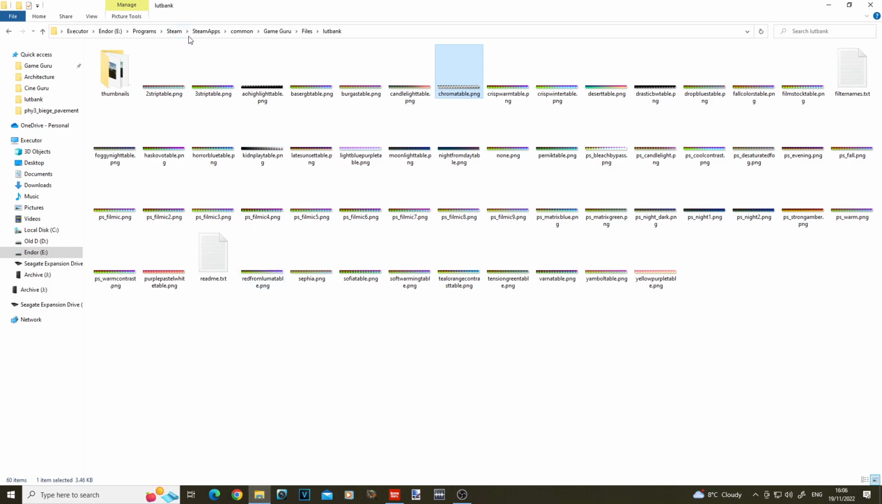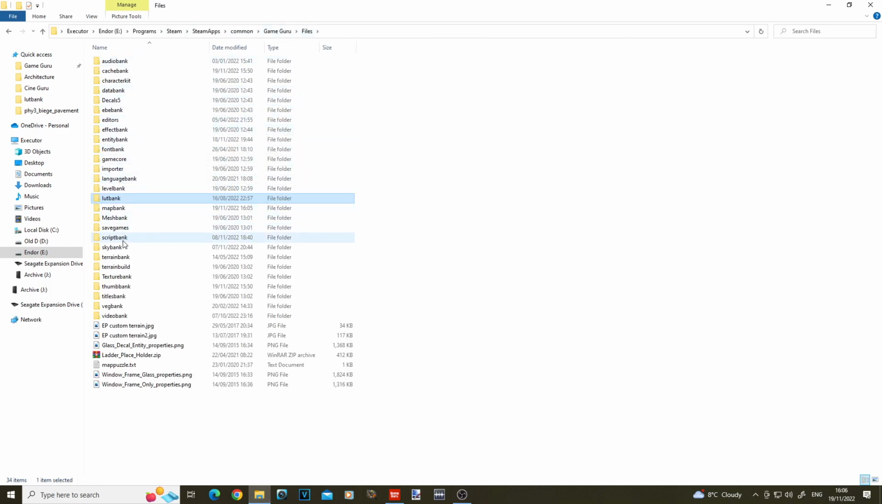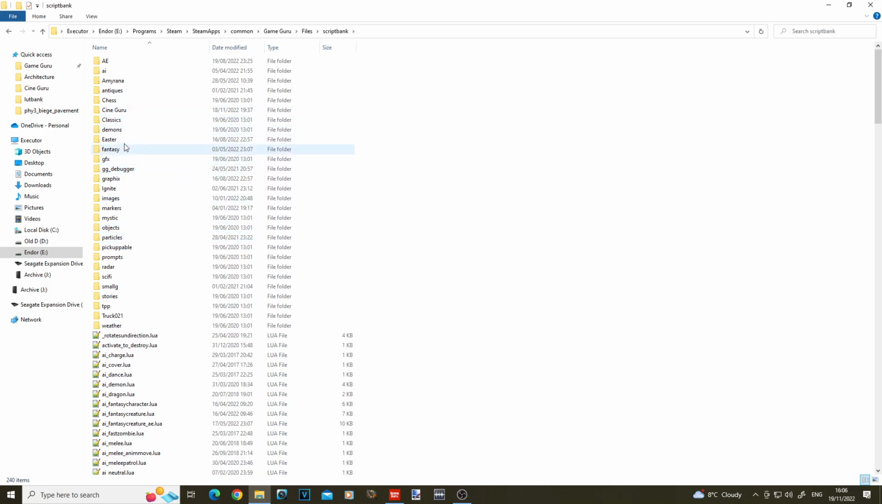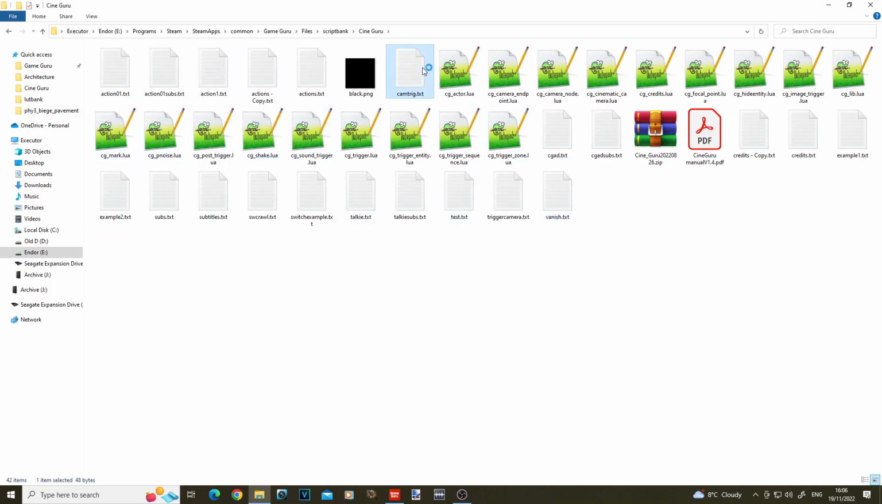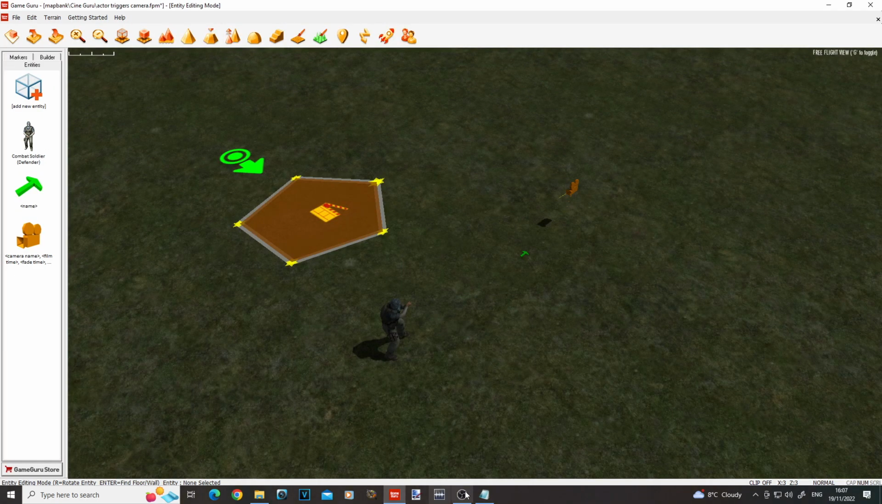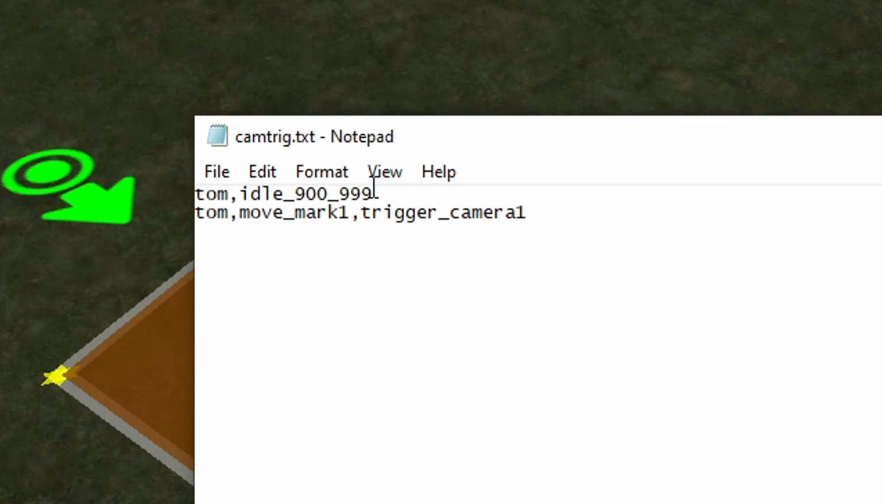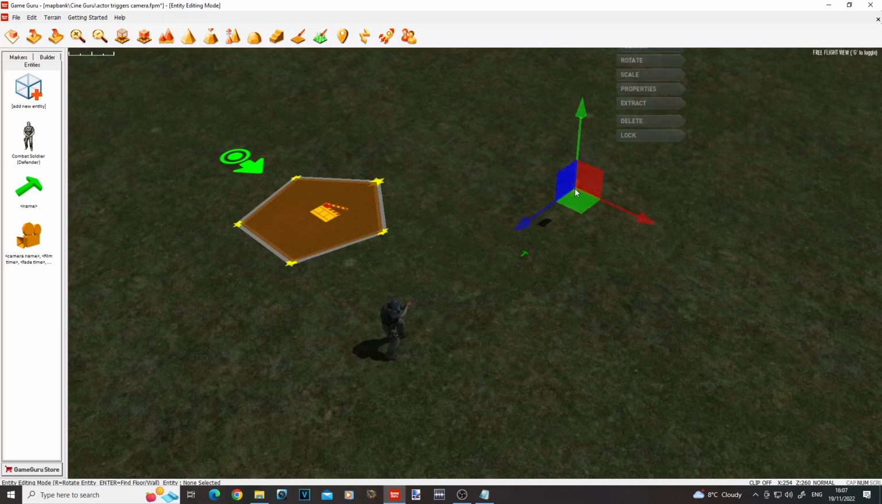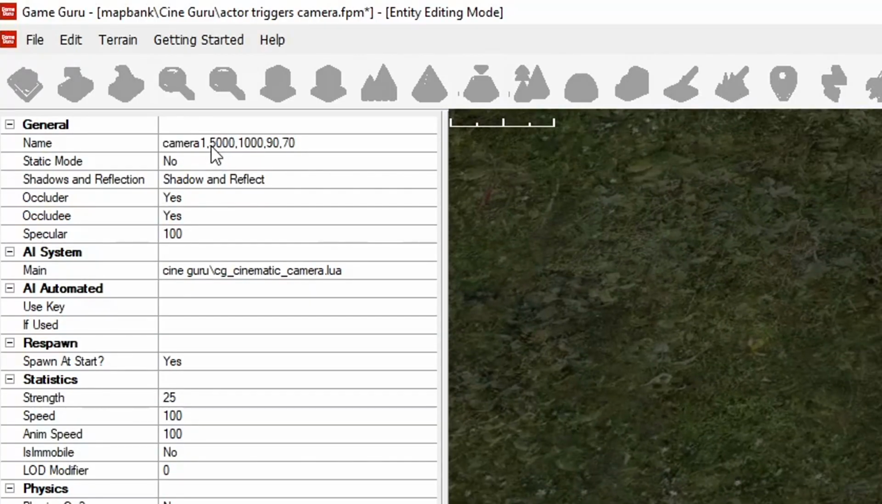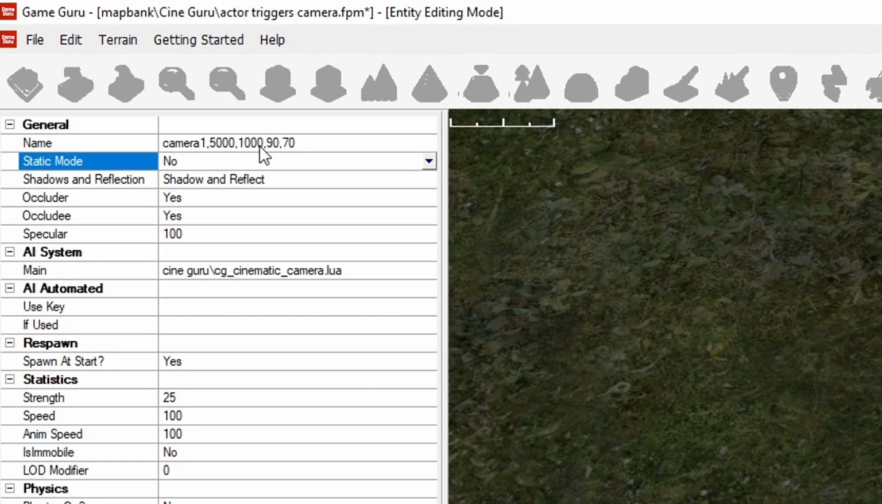He added that functionality. So if I just go over to Script Bank and show you the action text for this very basic scene, it's called camtrig.txt. We've got this simple setup where when the player enters this cine trigger zone, an actor is triggered and they run a very simple action text. There's a little idle animation as always, and they move to a mark, and then we have this new command, trigger_camera1. And this is our camera 1 over here. You can see camera 1 is a 5-second shot with a 1-second fade in from black, and there is a slight zoom on there as well.